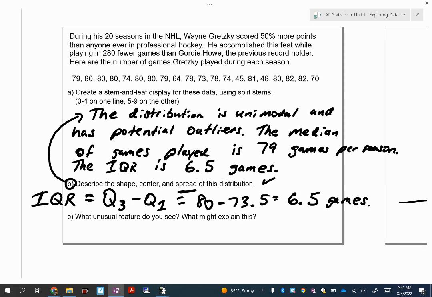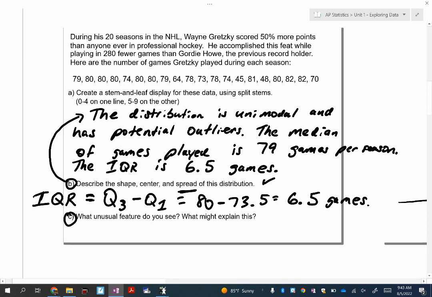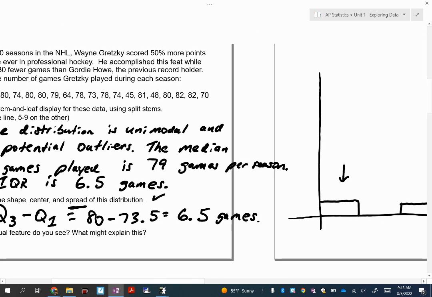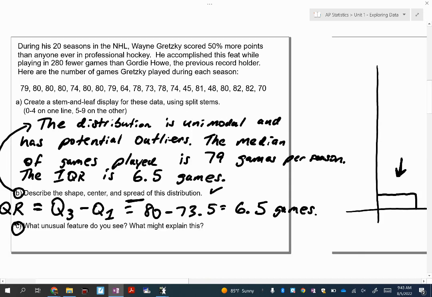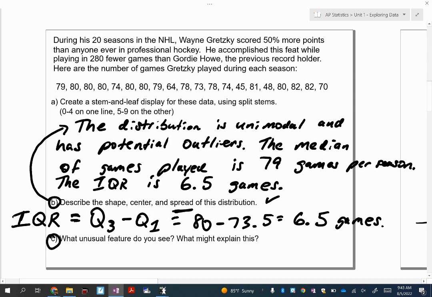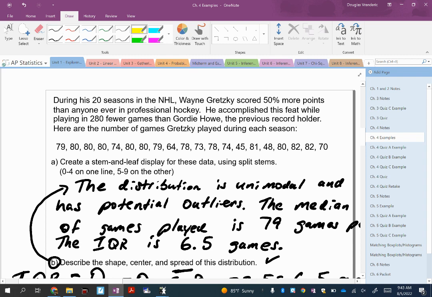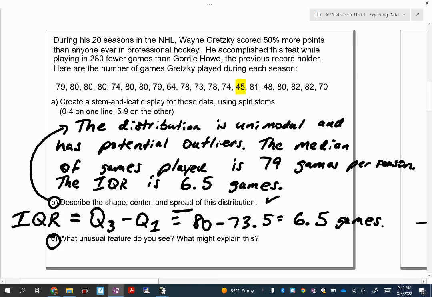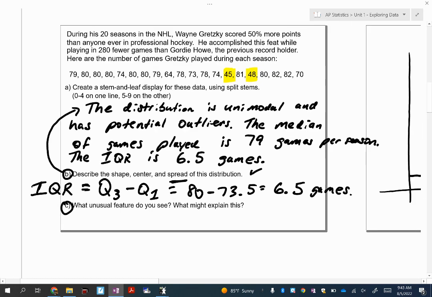Now let's answer question C, and then we'll be done. It says, what unusual feature do you see? And I already kind of mentioned this. It's this bin over here that's farther away from the rest of our histogram, and it looks like that's because in 2 seasons, I'll highlight them, in one of the seasons Wayne only played 45 games out of 82, and in another one he played only 48. So what would be a potential reason? I don't actually know without Googling his career, but what could be a reason for someone only playing 45 or 48 games out of 82 total games?